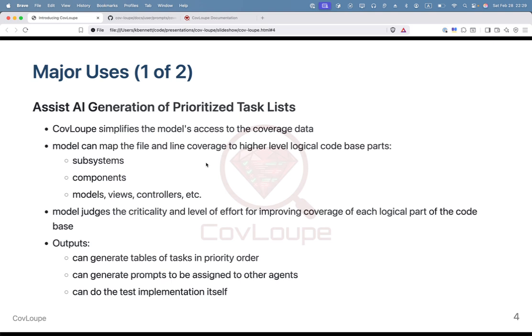And then the model can map the file and line coverage that CovLoupe provides from the SimpleCov data to higher level logical code-based parts, such as subsystems, components, models, views, controllers, etc. And the model can also judge the criticality and level of effort for improving the coverage of each of those logical parts of the code base. Outputs from the model can be tables of tasks in priority order, prompts to be assigned to other agents to write the tests, or it can write the tests itself after making the analysis.